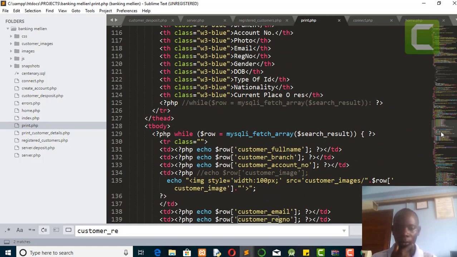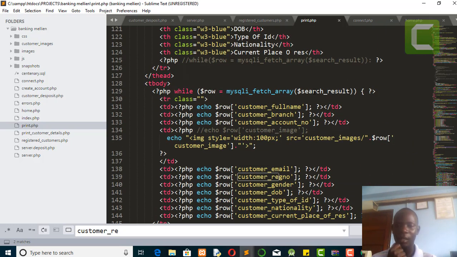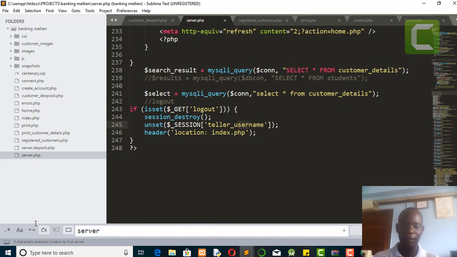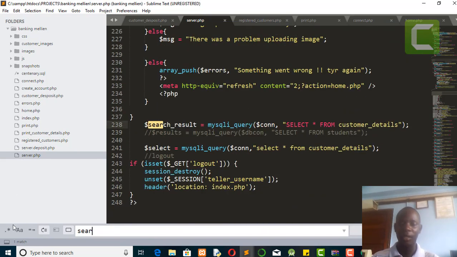Wow, sorry for that. The problem is here. I think you can see search. I think I used this one from my server part of the system. This is it, from my server, where I happened to use search. I think you can see this is what's bringing the problem.